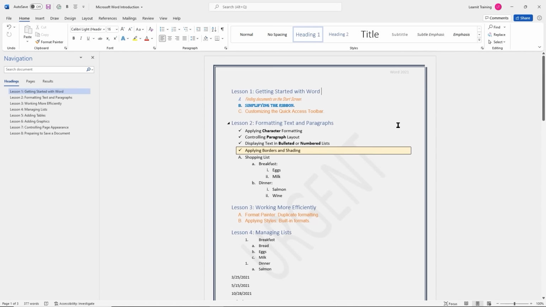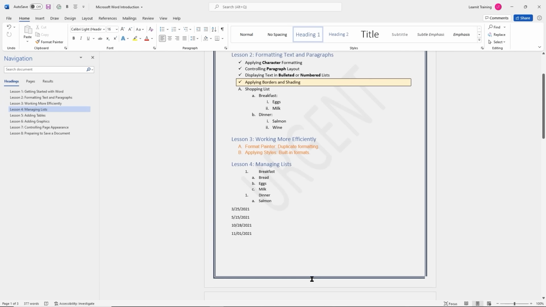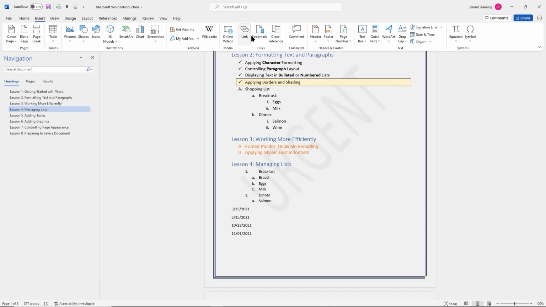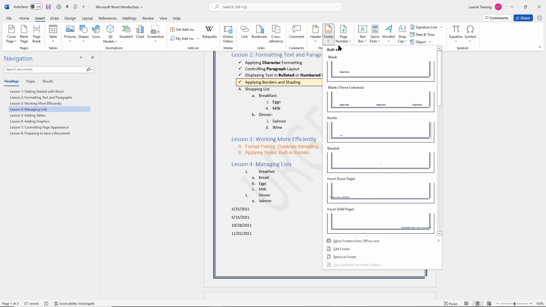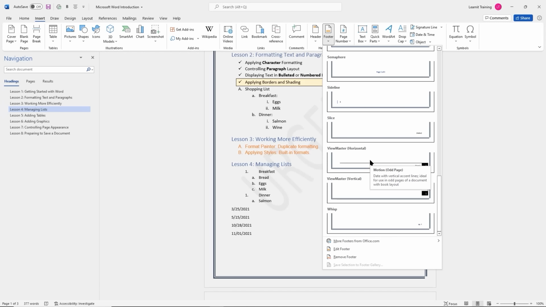So if I want to go ahead and insert a footer, I can do the same thing. I can double click to insert a footer, or I can go back to my Insert tab here and insert a footer. I do have several options here as well. Blank, 3-column, Austin. I have this banded option here. Now just be mindful, if you already have a border, you might want to avoid some of these that have borders as well.